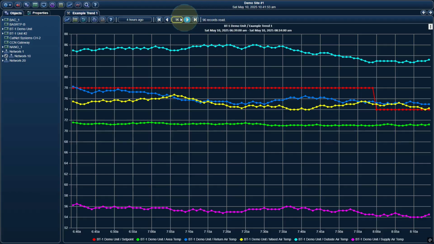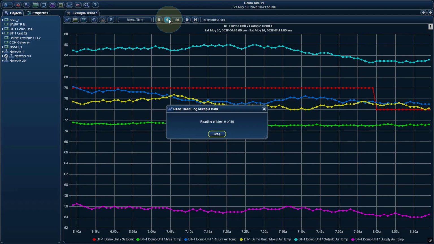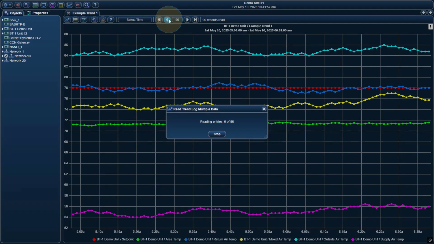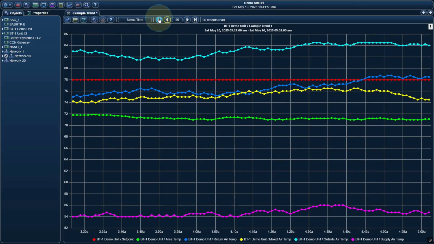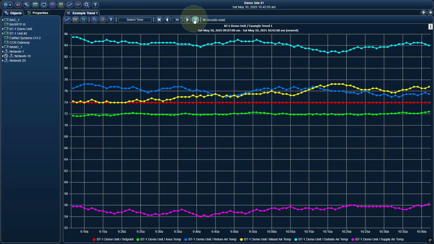To page through the records, use the Next and Previous buttons. The Start and End buttons can be used to go to the oldest and the newest records. To print or save an image of the currently displayed graph, use the menu in the upper right.